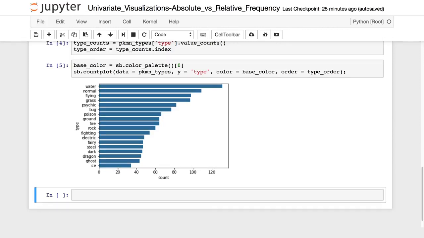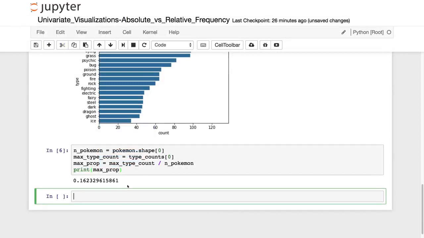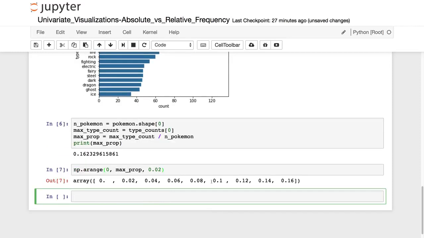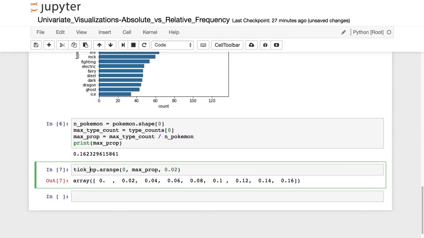We start by computing the length of the longest bar in terms of proportion. The original Pokemon data frame gives us the denominator, and we use value counts to get the numerator. Now we use NumPy's arange function to produce a set of evenly spaced proportion values between 0 and the max in steps of 2%, and store the values in the tick_props variable.